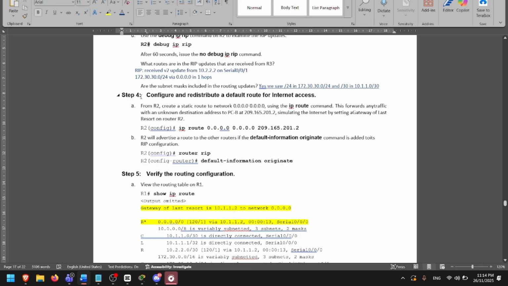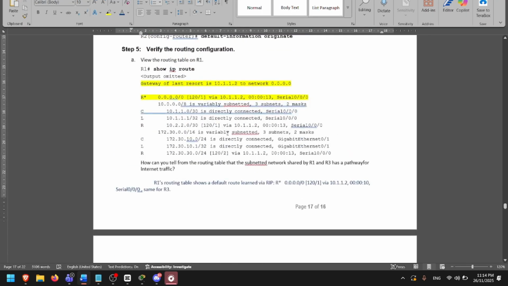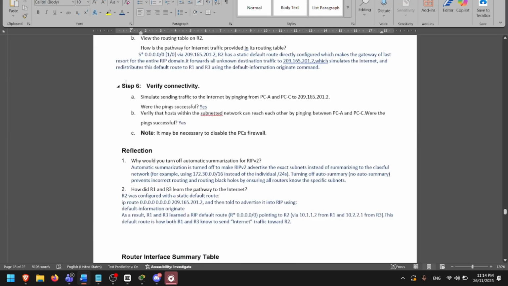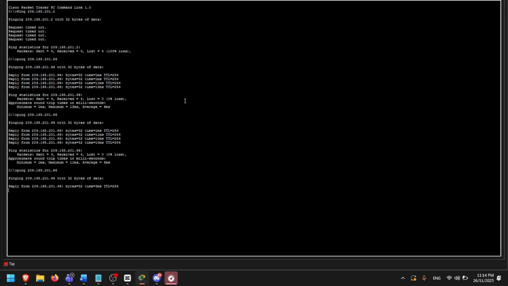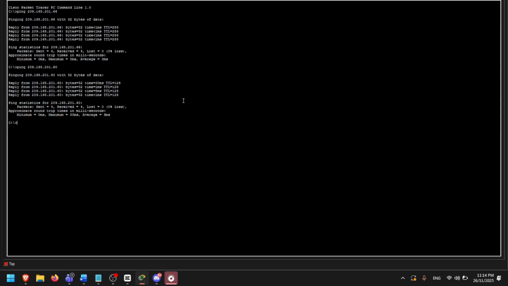And of course, here we wanted to configure a default route for internet access. We simulated R2 to be the internet. So basically, if the destination is not in the routing table, just send it to R2, to PC B. I mean, PC B will be simulated as the internet. If anything is not available, just send it to PC B, and verify the routing configuration. And then we check the connectivity here. For example, you can see PC A. If we can ping this one, it worked. We can see that the ping worked very well. Also PC B, we can see the ping works well.